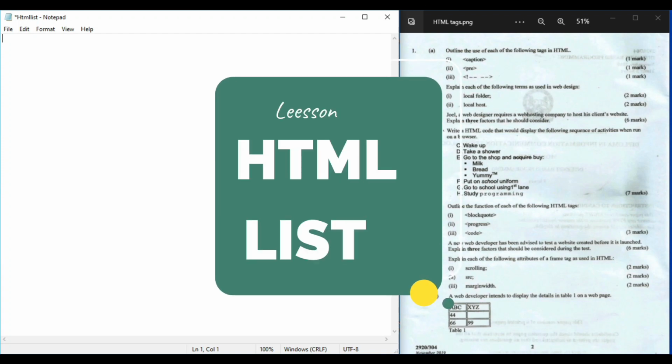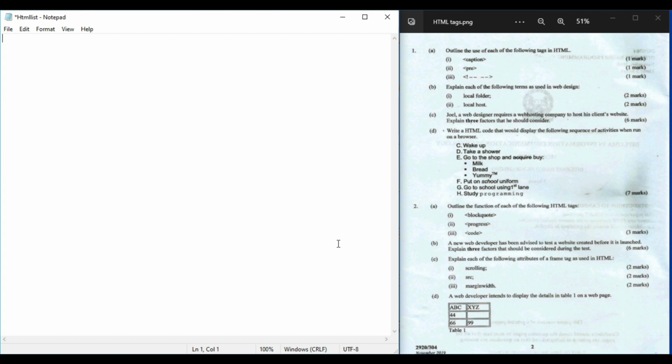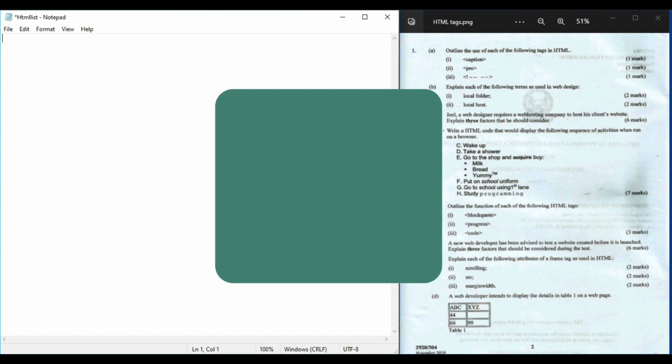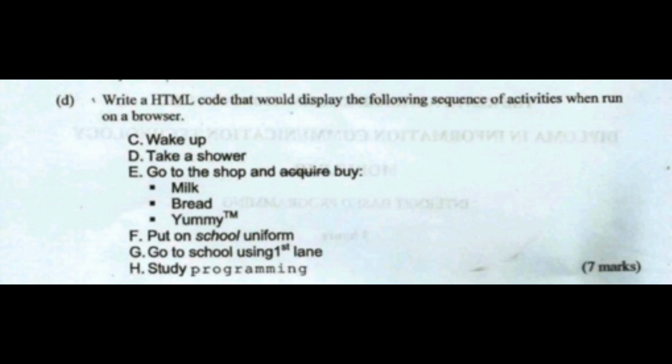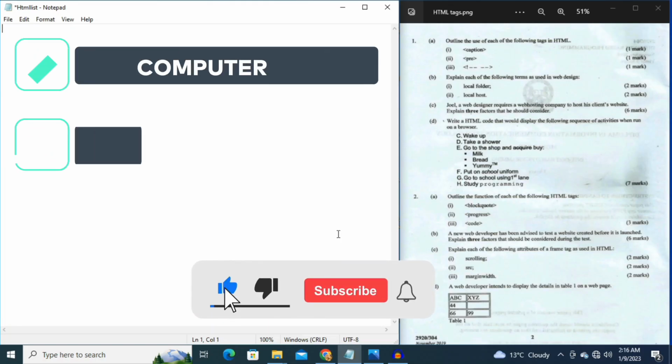Hey Unbuggables, today we're gonna cover HTML lists, then follow it up by testing ourselves using first examination questions that cover the same. So we're gonna be answering this question, and all we're gonna need is our computer and our Notepad application.